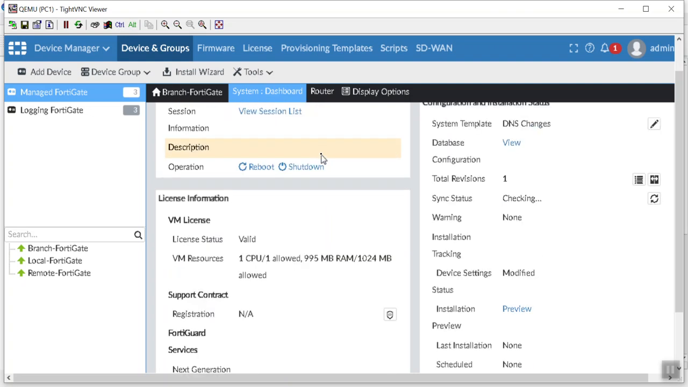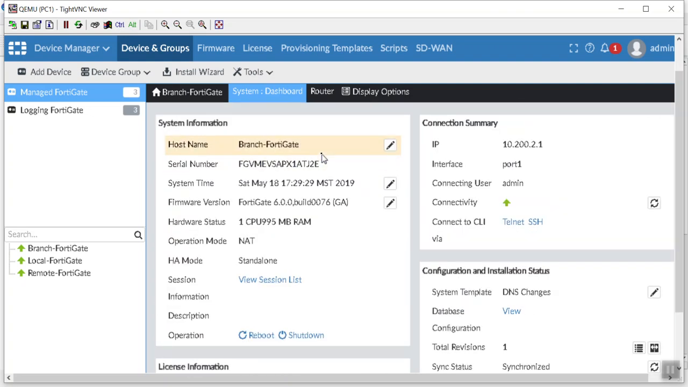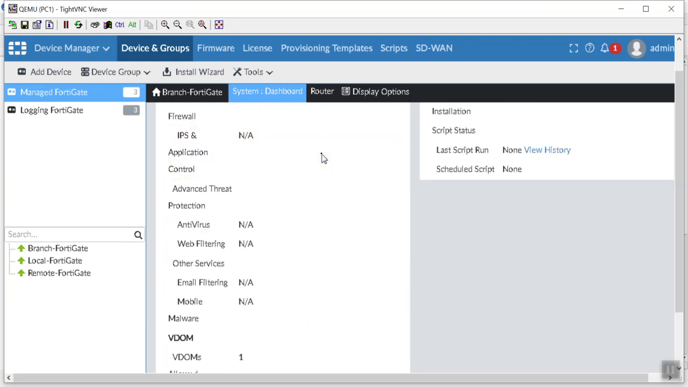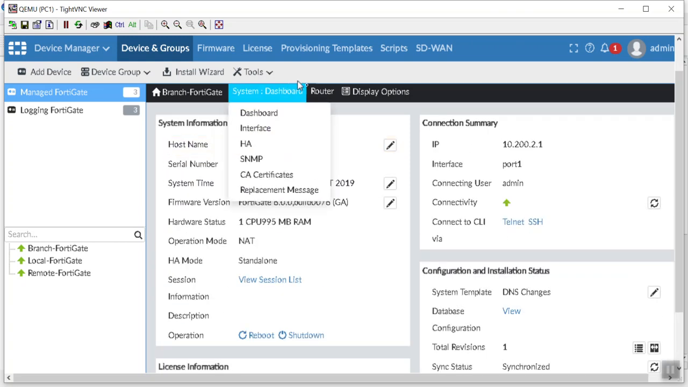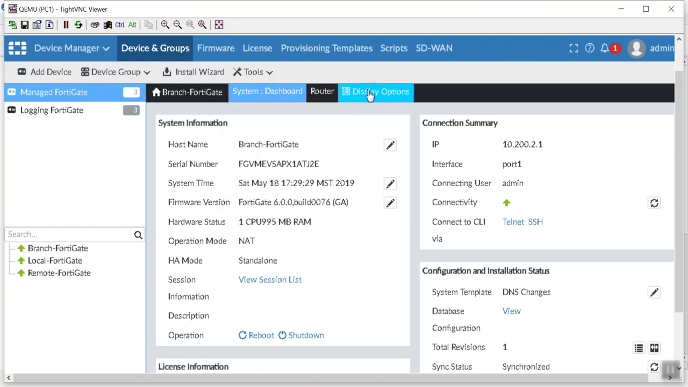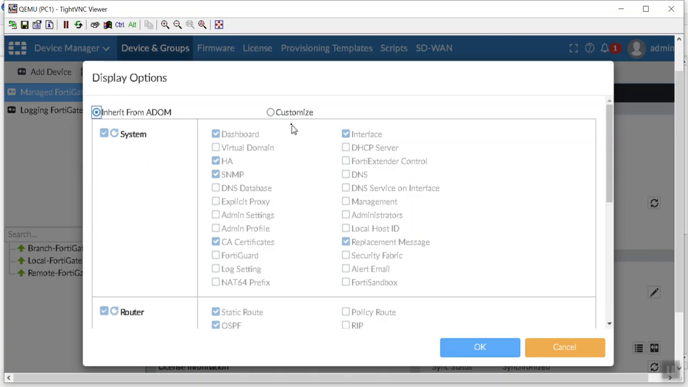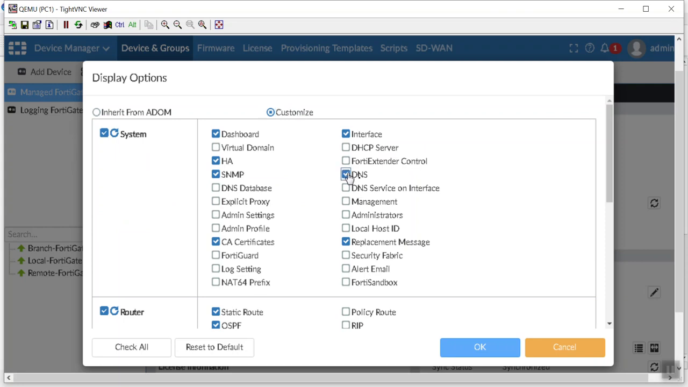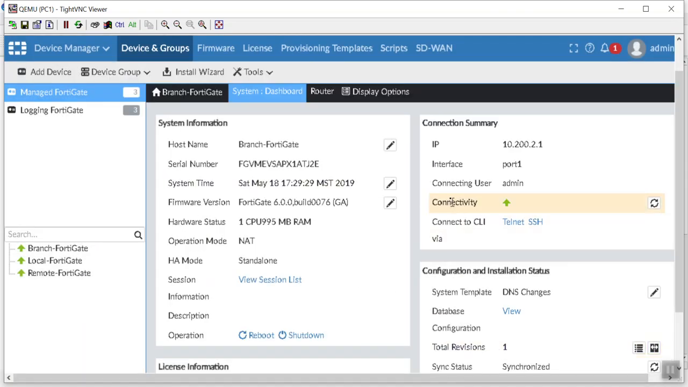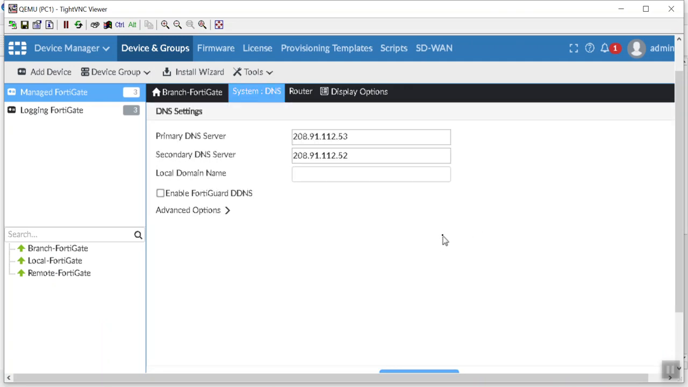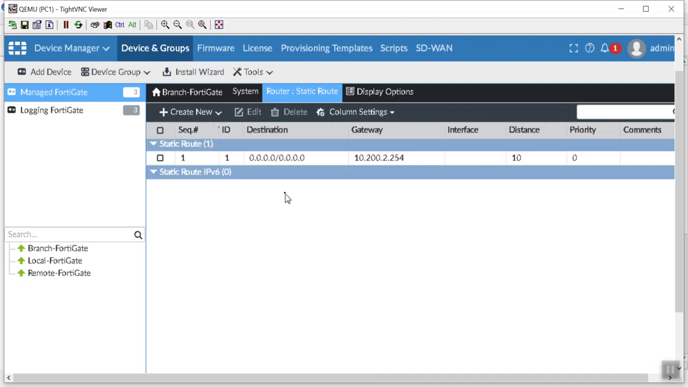So not too bad there. Nothing looks too fancy. I wonder what they're using for DNS. Let's see here. All right. So DNS. So it looks like they are using the FortiGuard's DNS. So not a big deal, right? Not a big deal. So let's look at static routes.